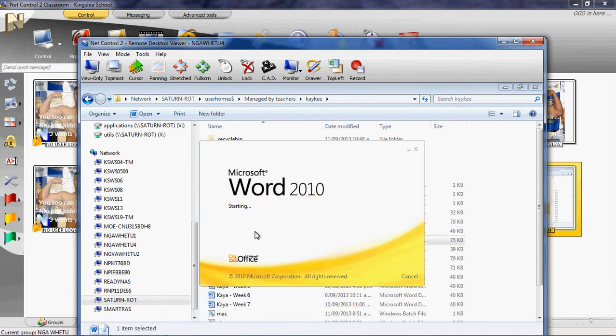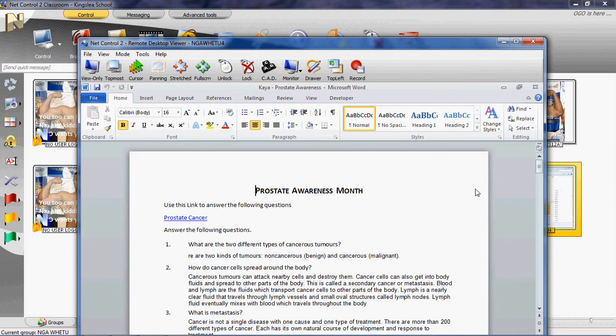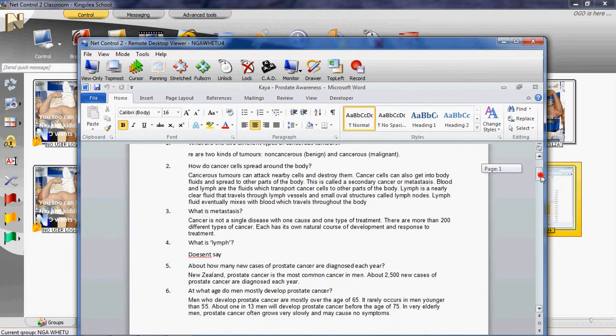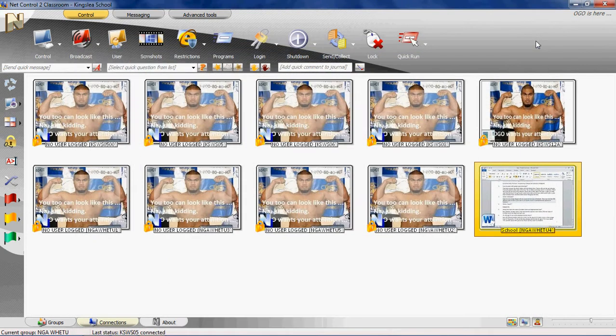Then on my screen, on my device, I can bring it up. So he may have a problem with, you'll see he's already answered these questions, but he might not know what metastasis is. So I can tell him, I can either put the answer in here for him, or tell him where he needs to look to find the answer. So that's a quick overview on control.